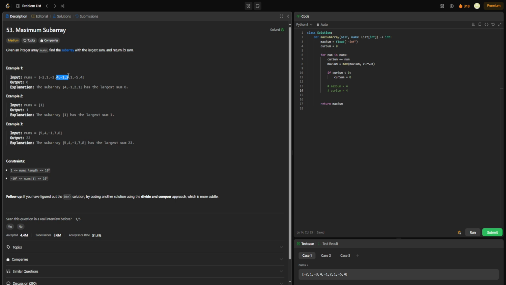Okay, now we add 2. Sorry, we add 4 plus -1, so our current sum is 3. Now we add 2, which is 5. Okay, 5 is greater than 4, so let's update our max sum. Okay, move on to the next one. Oh, we have 6, because we added 1. Or sorry, this max sum initially is 5. Now we update it to 6, though. Getting a little bit ahead of myself.